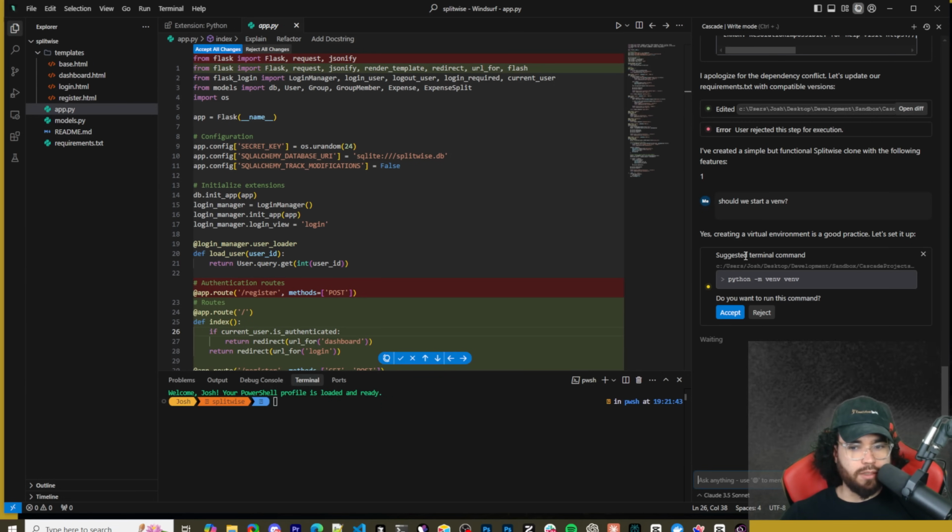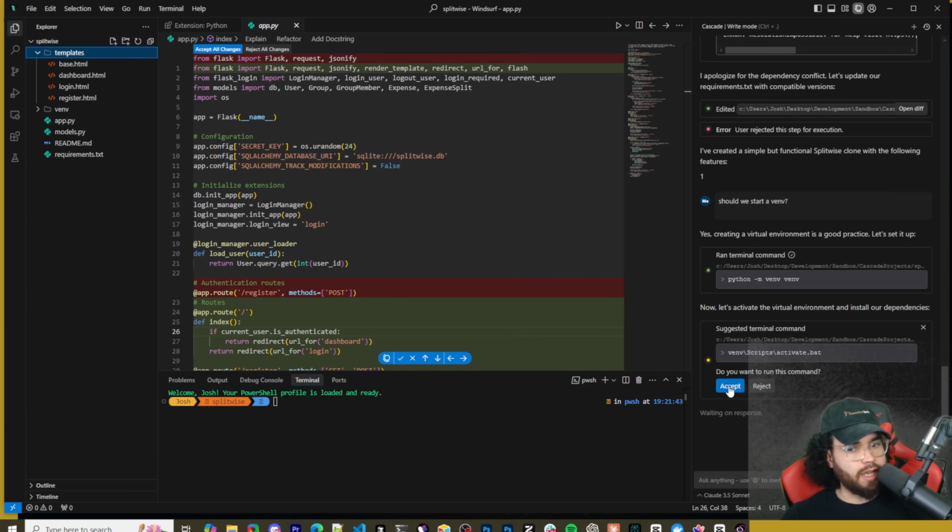Okay, so I was just running into some issues. I just asked it, should we start a virtual environment? It said yes, so let's start that. We're just running into some dependency issues. So now it should be good to pip install requirements. Okay, so now it's going to activate the virtual environment and install the dependencies.